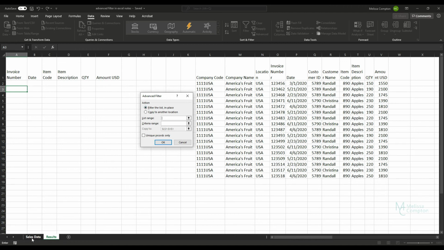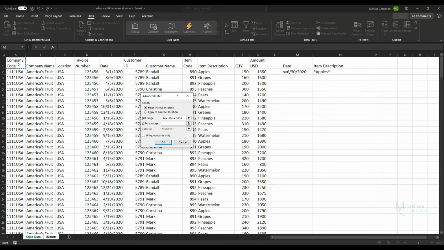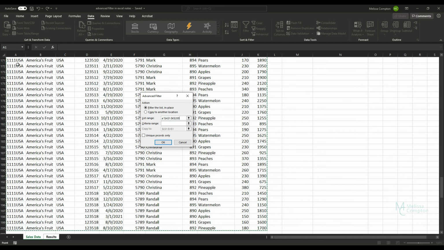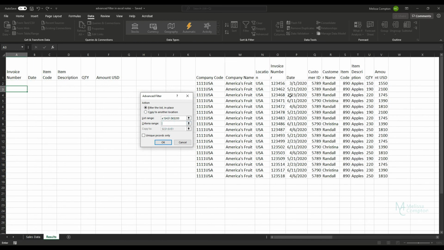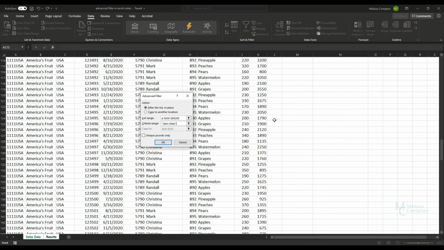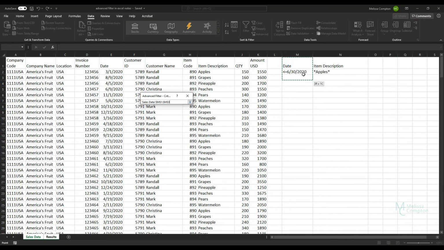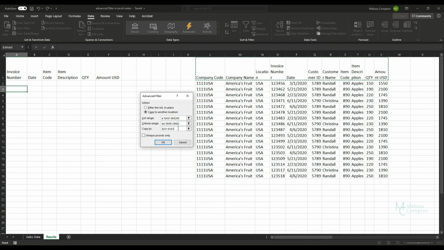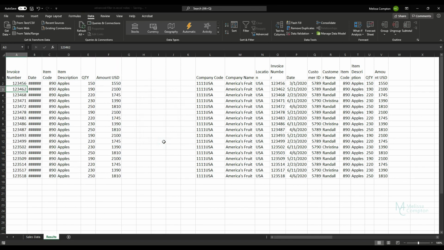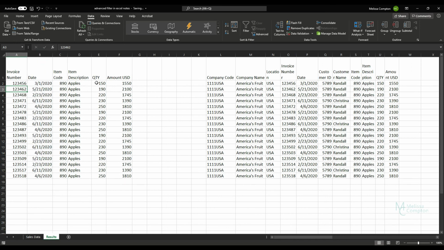So our list range, it's going to be the same. It's still in the sales data tab. So we're going to Control Shift right arrow, down arrow, and we're going to have it look there. Our criteria range, it's also still the same. So we're going to highlight date and item description. The only thing that's going to change is our copy to. We're going to take this out and we're actually going to highlight these here. Now watch what happens when we hit OK. It just pulled the data that we asked for.